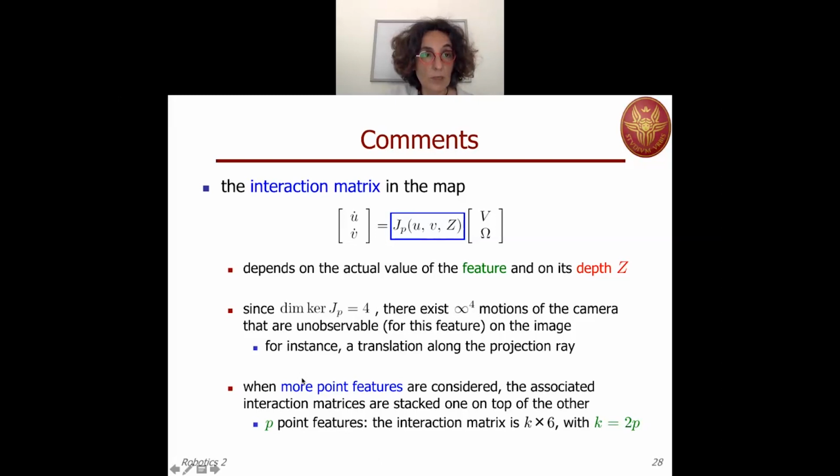Now, very often we use more point features, and the associated interaction matrices are stacked one on top of the other. We will see some examples. If P is a point feature, the interaction matrix is a K by 6 matrix, where K is equal to P, because the parameters associated to the feature point are the two coordinates of this point.